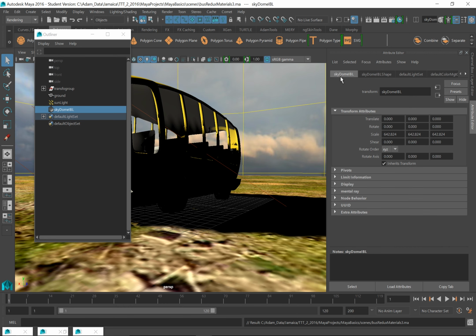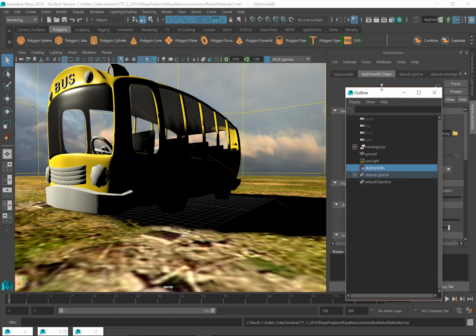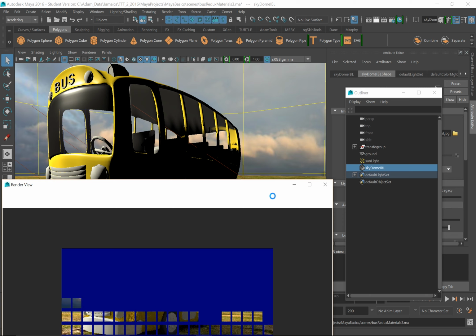Look at some of the other tabs here that are associated with the dome light, the shape. So we're actually going to turn on the light emission tab, emit light. We will do a test render. The environmental light is actually emitting light, so it has become a light source in itself. Because before, remember, we had just mapped the image on it, and we were seeing the colors reflected from the image. Now we're actually using that as a light source.